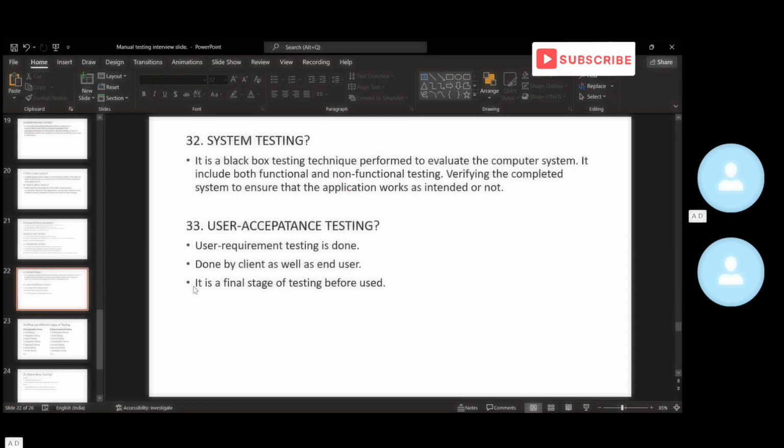And what is system testing? It's a black box testing technique performed to evaluate the complete system. It includes both functional and non-functional testing. Verify the completed system to ensure that the application works as intended or not. User acceptance testing. What is user acceptance testing? It is done by the client as well as the end user. It is the final stage of testing before use.